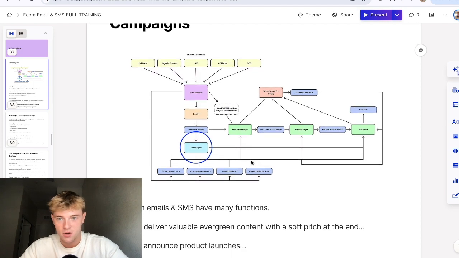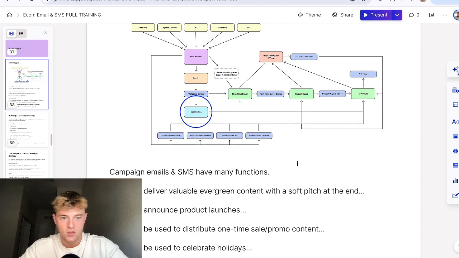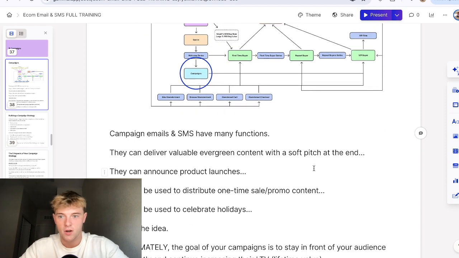And as you can see here, the campaigns part is circled in blue because that's the part we're going to be focusing on today. It's a crucial aspect of this funnel, so that's why it has a whole video dedicated to it. So let's get right into it.